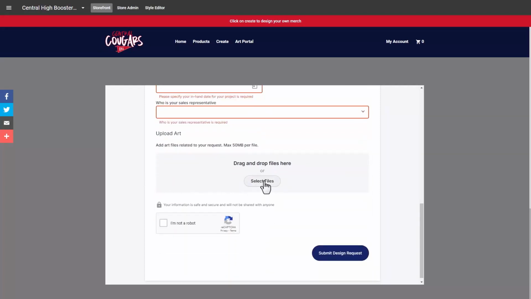They can also upload source artwork, so if they have a piece of artwork for reference, or maybe they're uploading their logo for their school so we can swap that into the graphic, they can do that right here. As soon as they click Submit Design Request, I'm going to get emailed, the customer's going to get a confirmation email, and I'm going to get a notification in my GraphicsFlow account.